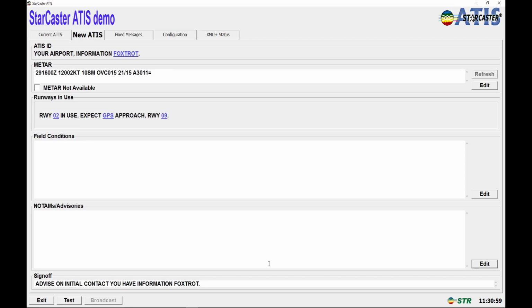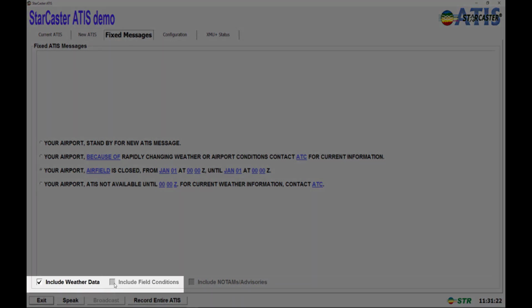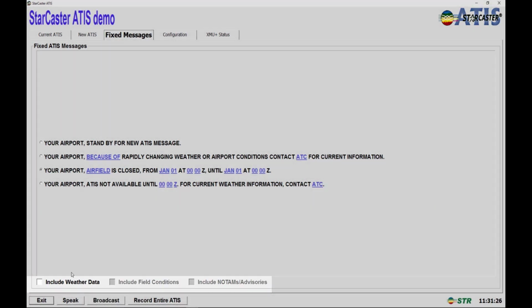In the event that your airport is closed, or you are unable to broadcast a new ATIS message, there is a tab for Fixed Messages that you can navigate to that allows you to check any pre-populated message to broadcast in place of your ATIS message for conditional times that you are unable to broadcast the ATIS itself. There is also an option, however, to include weather data, field conditions, and/or NOTAMs and advisories with your fixed message.